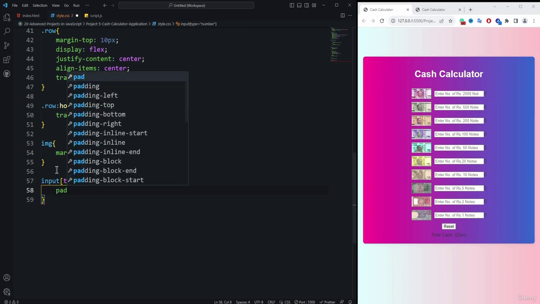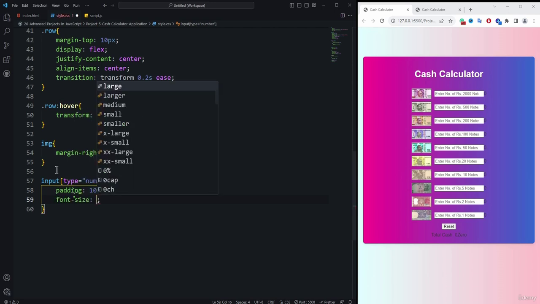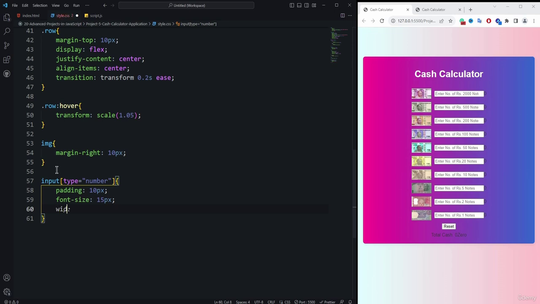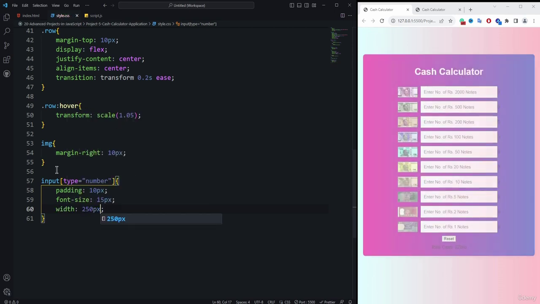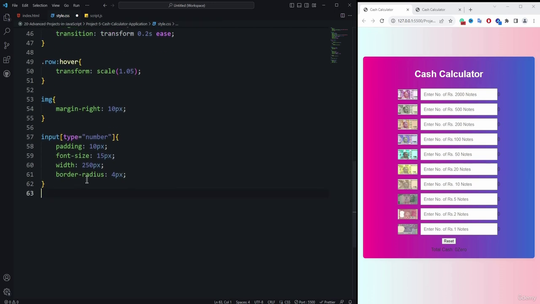Here first we need to apply the padding property. So padding is going to be 10 pixels, and then we need to provide the font-size, which is going to be 15 pixels, then width is going to be 250 pixels. Control save it. You can see the input type is modified a lot with the use of these codes. Then to add the border-radius property, border-radius is going to be 4 pixels.